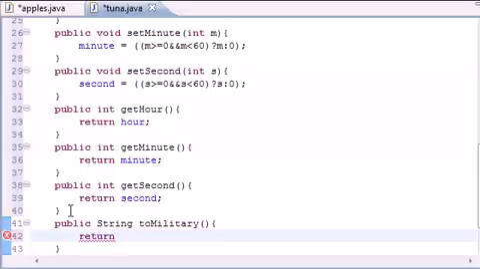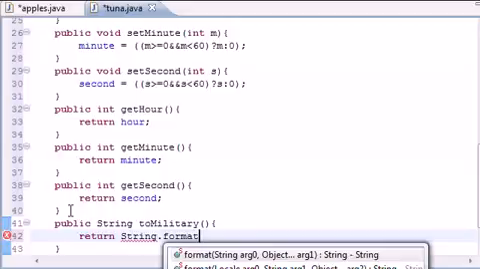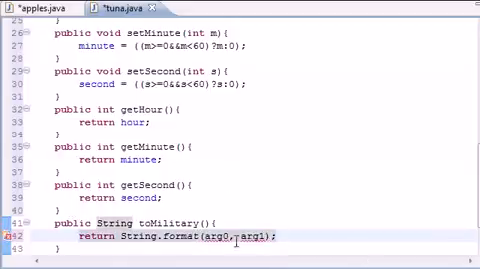So what we want to return is, let's go ahead and use String.format, and again, it tells us we need 2 arguments. The first argument is how we want to format. So we want to format %02d, colon, %02d, colon, %02d. So %02d, %02d, %02d. And this means the hour, the minute, and the second is each going to have 2 digits.